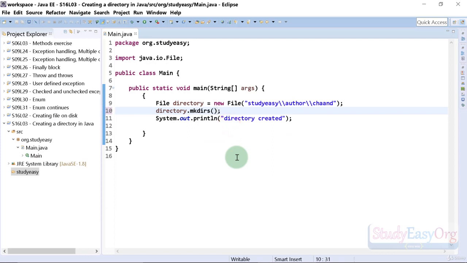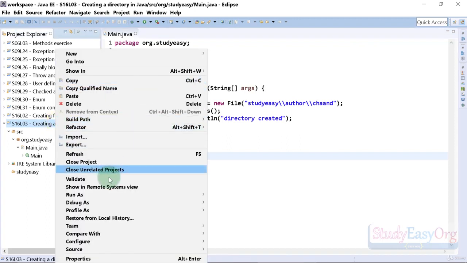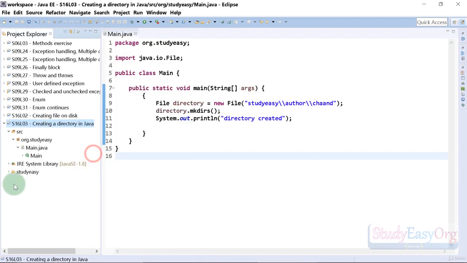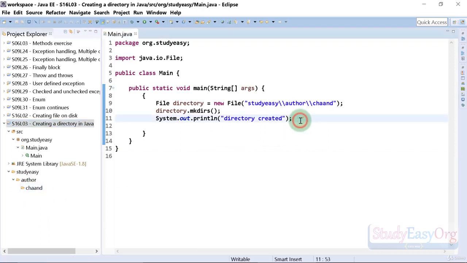Let me make use of this method, and now if I execute the program, again we will get a proper output. Now let me refresh the project, and now the subdirectories are created. Very good, right? So this is how we can create a directory. Now moving forward, for example, we want to create a file inside this particular directory. How can we do that? Pretty simple. We will proceed further.